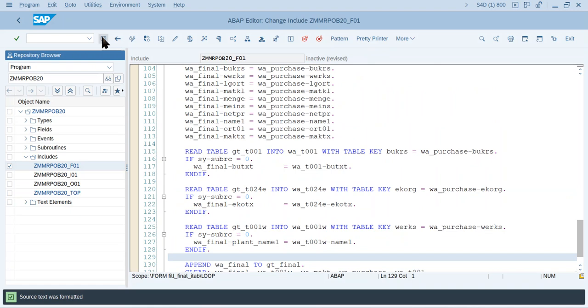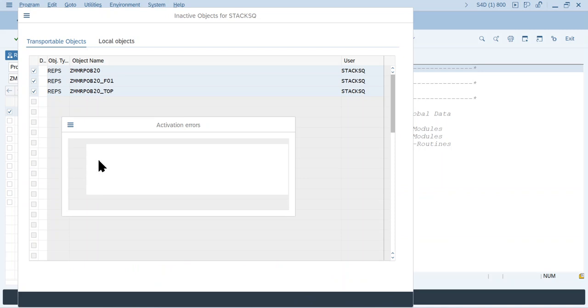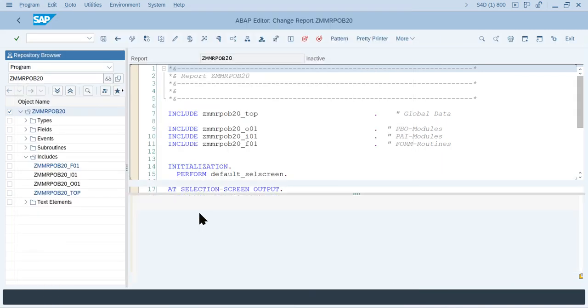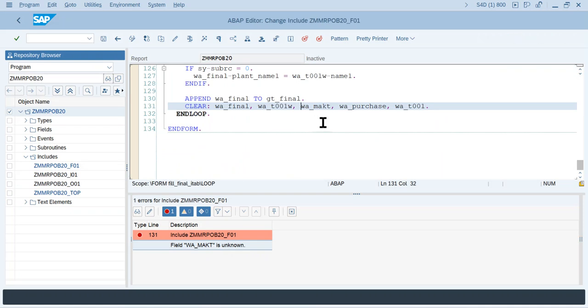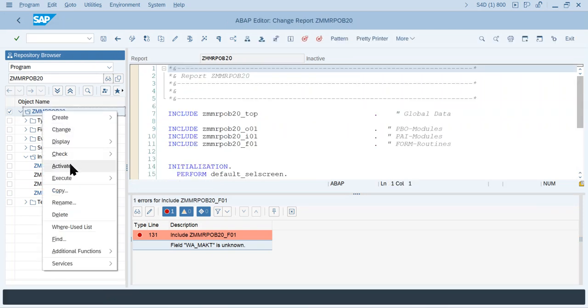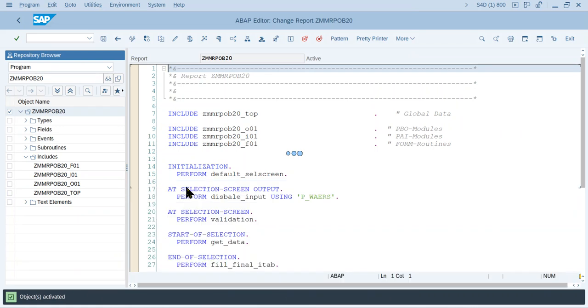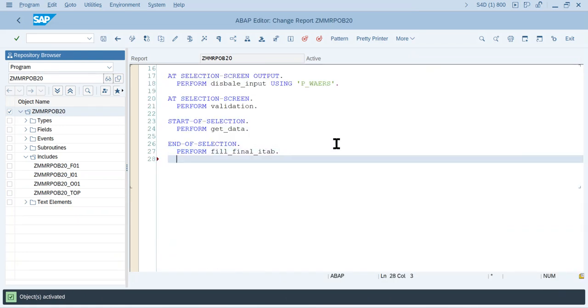If we have the data in the final internal table, then it would be very easy for us to display. So let's activate. It is saying work area MAKD does not exist. Yes, it is not there. Go back and activate. Once we have the data in the final internal table, let's display.